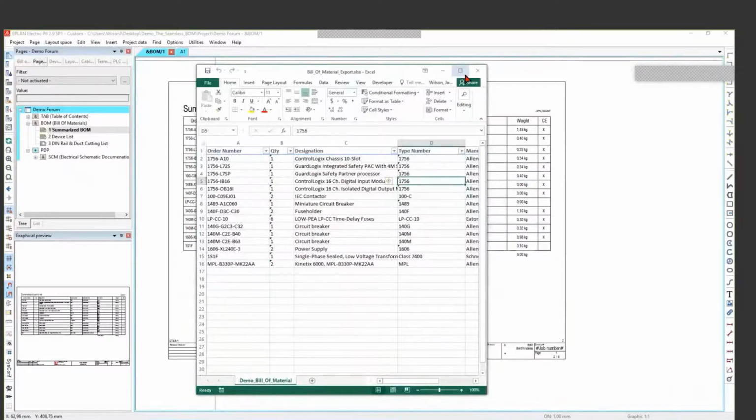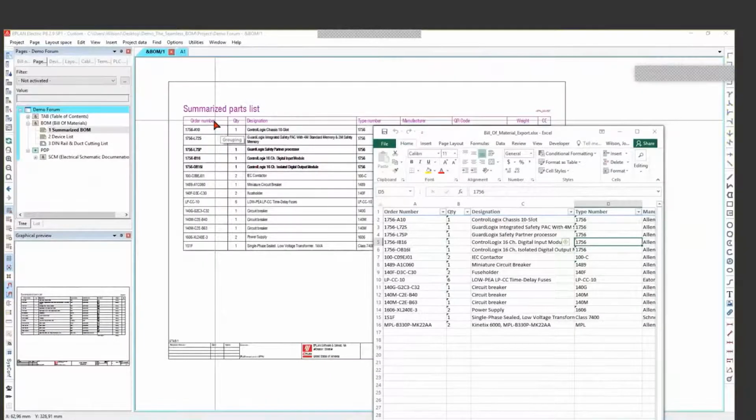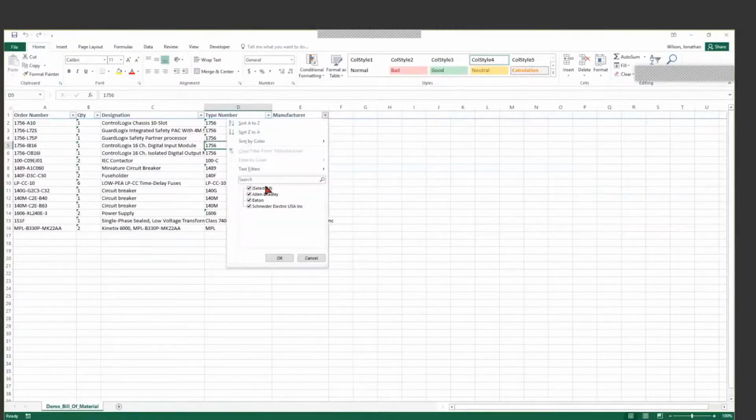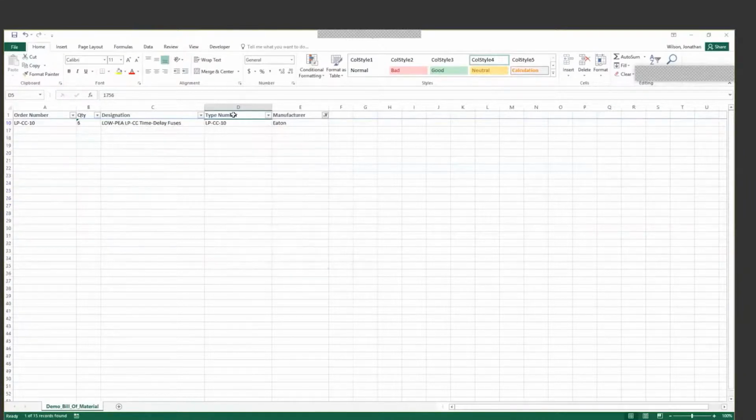So now in Excel, it's exported. My one should match up exactly the same as that one there. So obviously this is an Excel, so this could be to the purchasing department and they can start filtering things as they would in Excel, and they're very familiar with how Excel works. So if I only want to show Allen Bradley parts, we can just filter those down. So right now I'm just filtering by manufacturer. So you can export and then utilize the power of other programs as well.